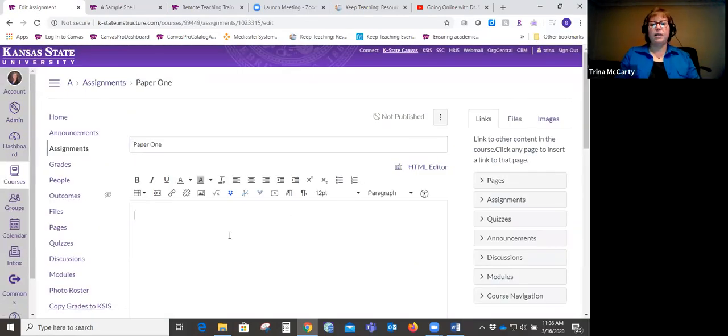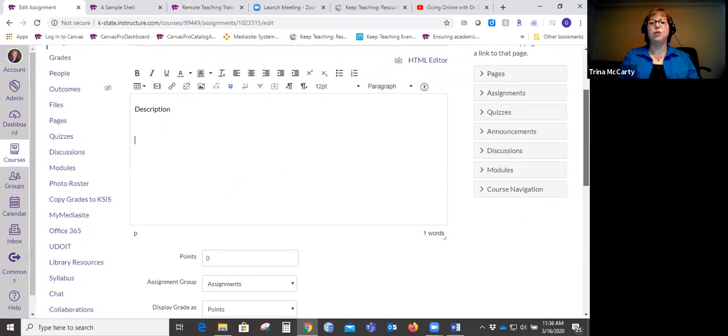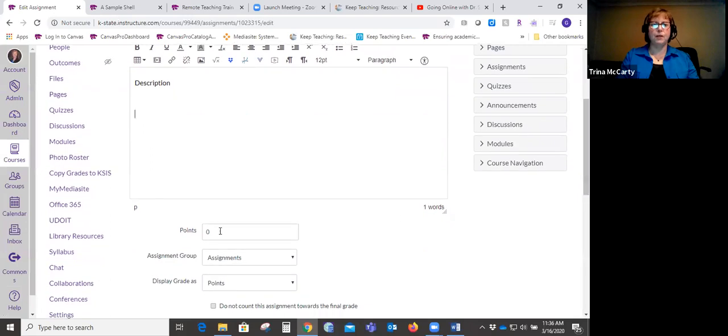Okay. And here you're going to put a description. Say this is a paper that you want uploaded. We're going to give the description of how many words, maybe APA format or whatever type of format you want, those kinds of things. So you're going to give them the full description of your expectations for that. Maybe this is worth 50 points.